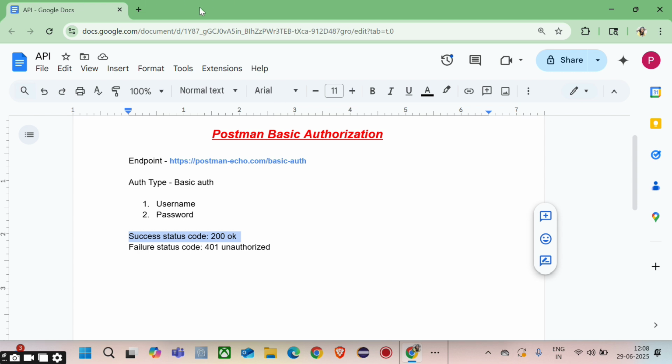And if we don't have any authorization and the request is not processed, then we will get the failure response code, which is 401 Unauthorized. So for this tutorial I will use this endpoint, and I'll show you how we can do basic authorization in Postman. Now I will move to my Postman window and show you.